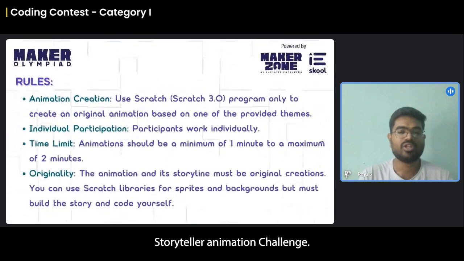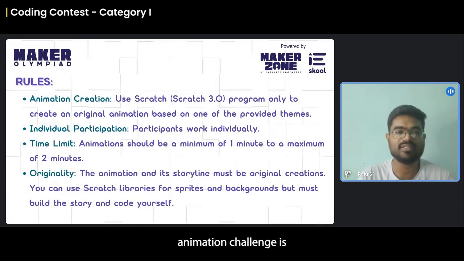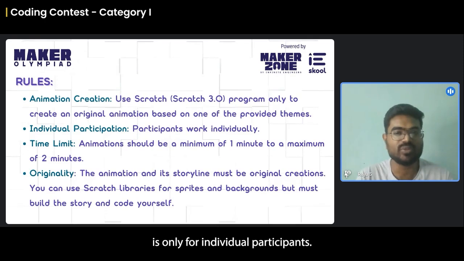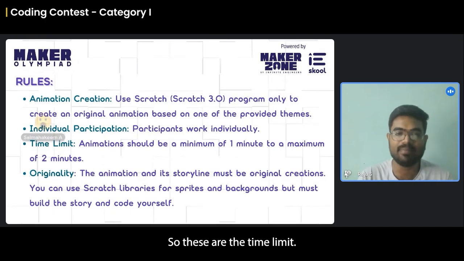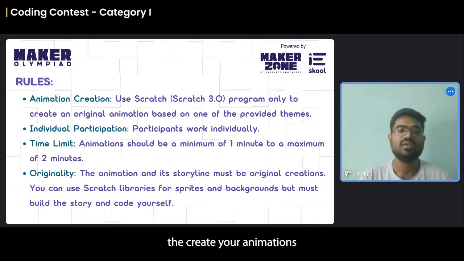Animation Challenge. The rules for this storyteller animation challenge: children should use the Scratch software to create these animations, and they should be provided teams only. This contest is only for individual participants. The time limit for the animation is a minimum of 1 minute to a maximum of 2 minutes. So this is the time limit within which you should create your animations.